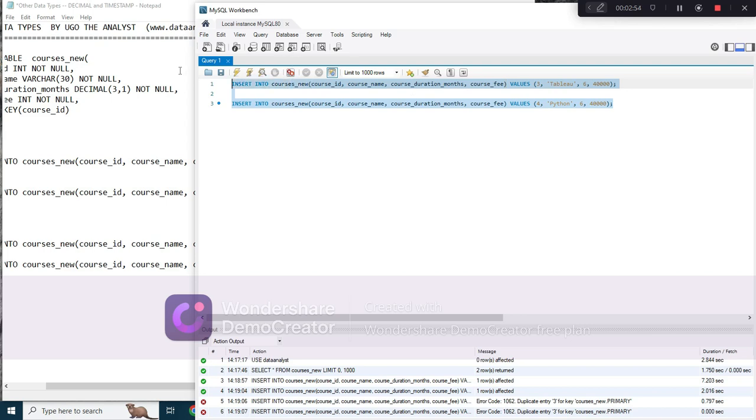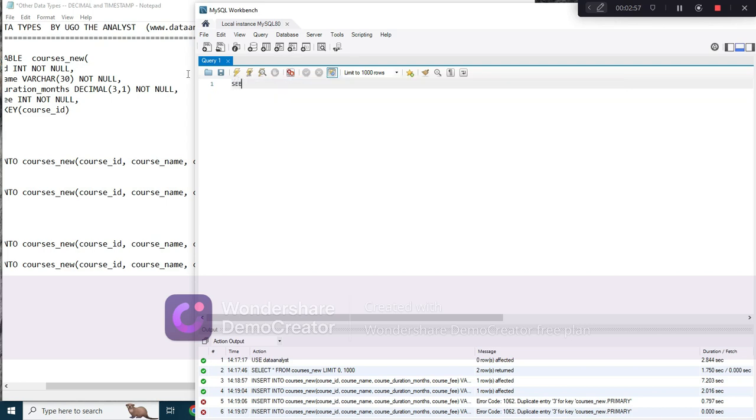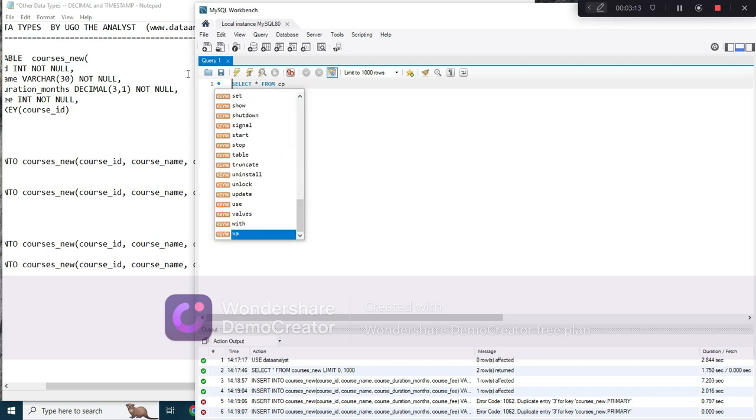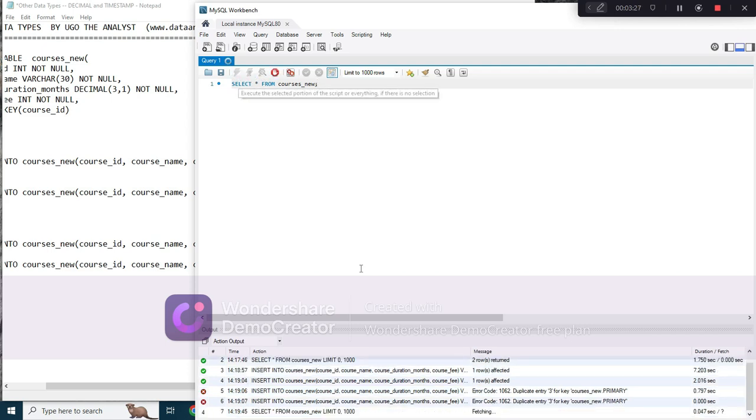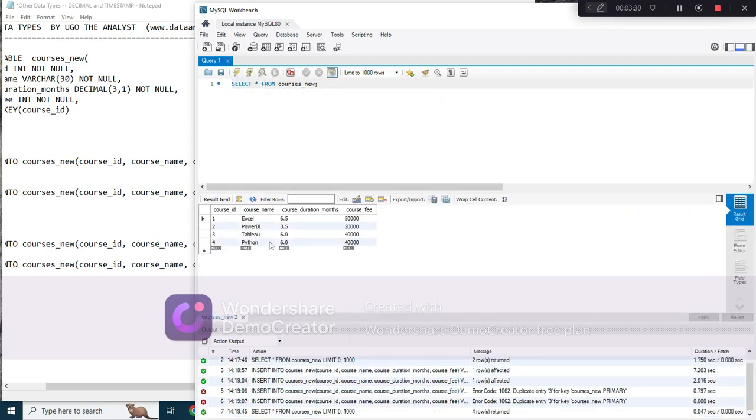So let's see the table again by saying select all from courses new, and see what happens. It will be four rows. Good, it's now four rows. You have Excel, Power BI, Tableau, and so on.